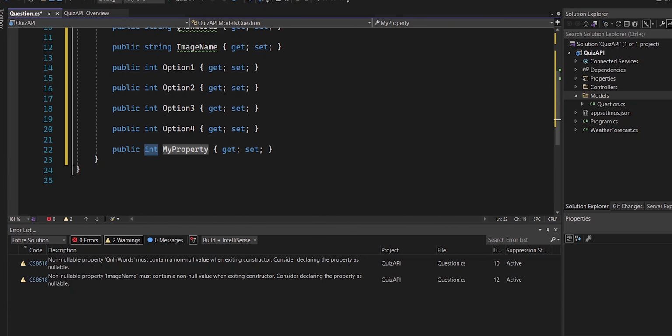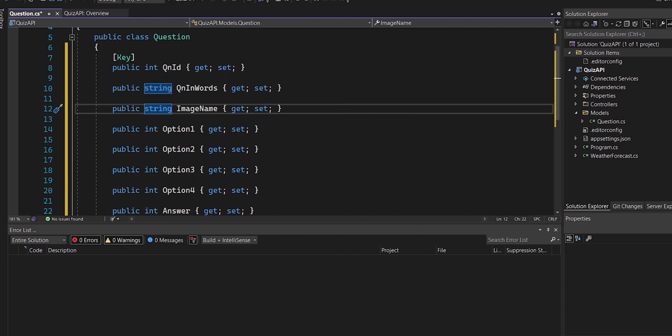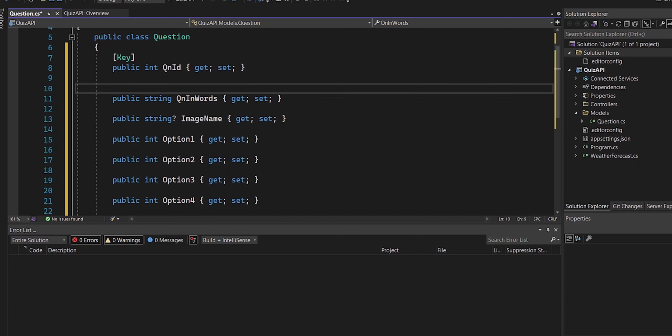Finally, the answer for this question, which is the index of the option from these options here. Since image name is optional, I want to make this property nullable. For that, we just need to add this question mark as a suffix to this data type string here. Now, if we leave these model string properties as they are, when converted to the actual DB, the SQL Server columns corresponding to these properties will have the data type of nvarchar(max), which is more than what we need. So in order to limit the data type, we will specify the required data type here.